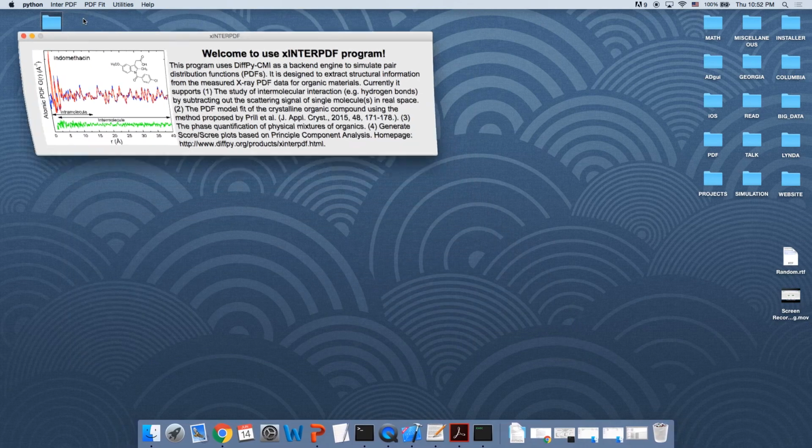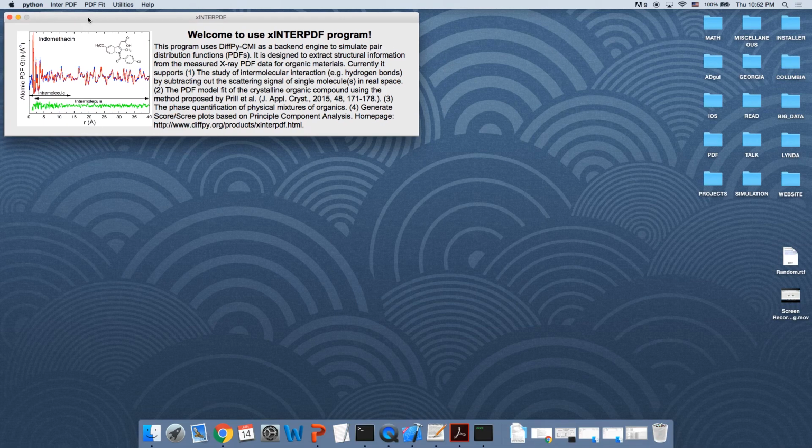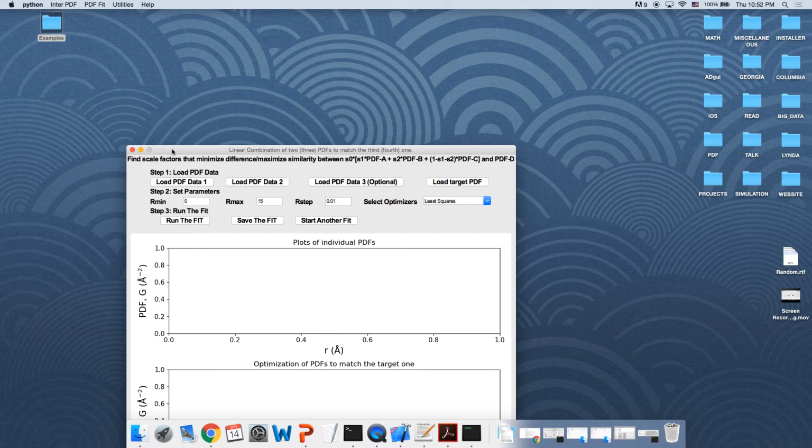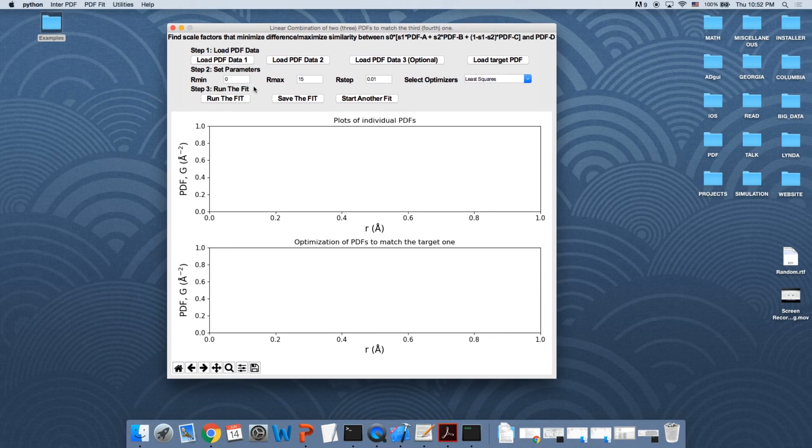Okay, that's that. And for the inter PDF, there are two different utilities. One is linear combination. Let's click that. This is the interface. Basically, it says we try to find the scale factors that minimize the difference or maximize the similarity between PDF A, B, C, or AB, and a target PDF D.